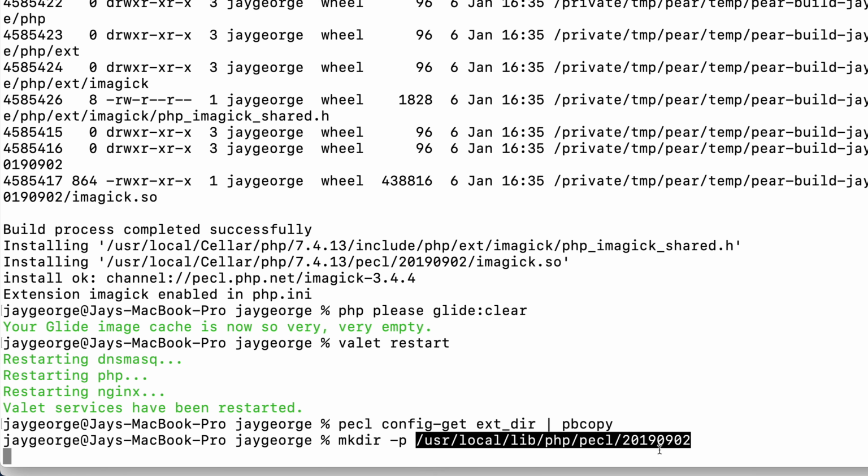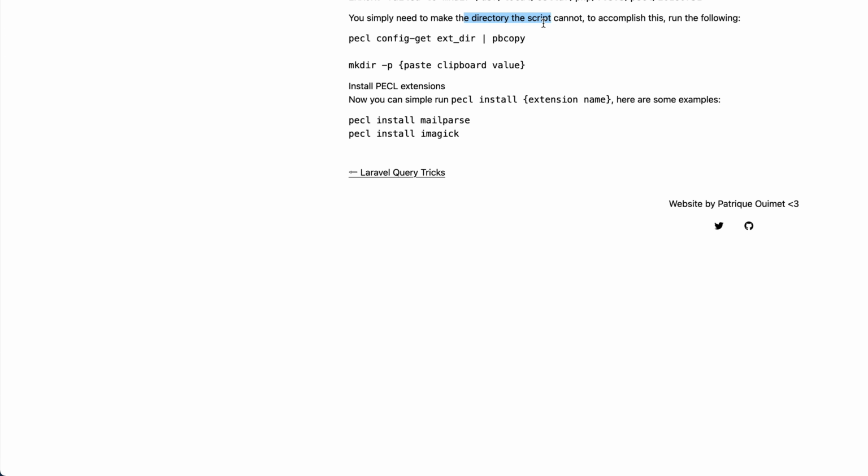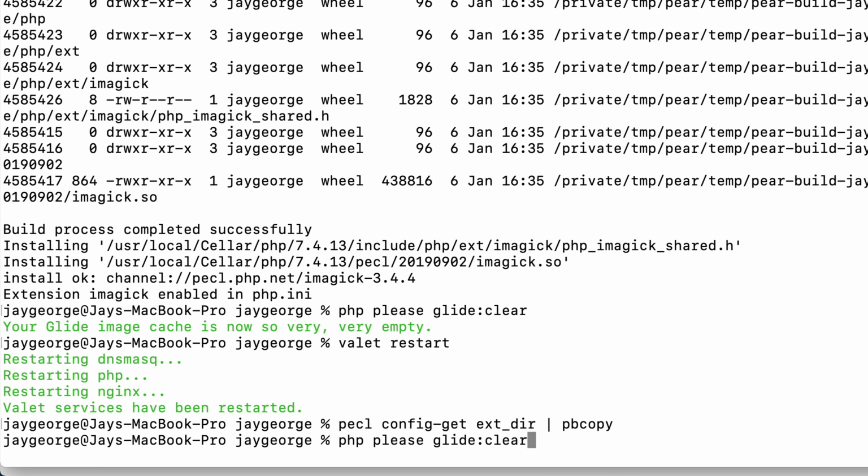And that will make that directory, because as Patrick says, the script cannot. It has a problem doing it. Maybe it's a security thing. So I did that, which makes the directory. And then I ran pecl install imagick.